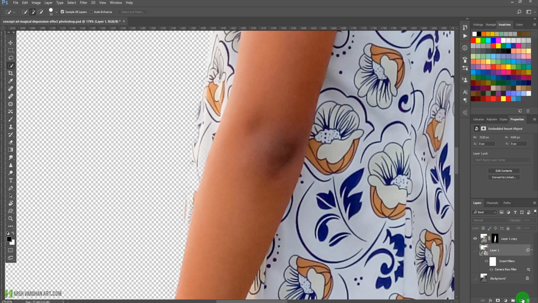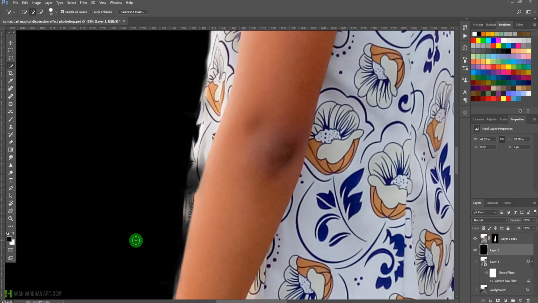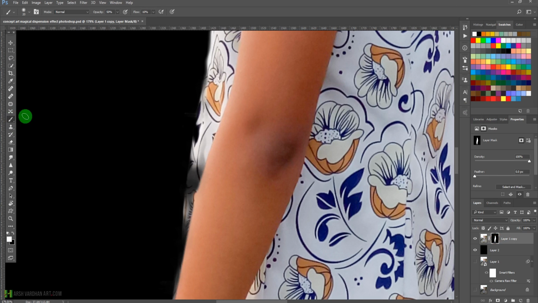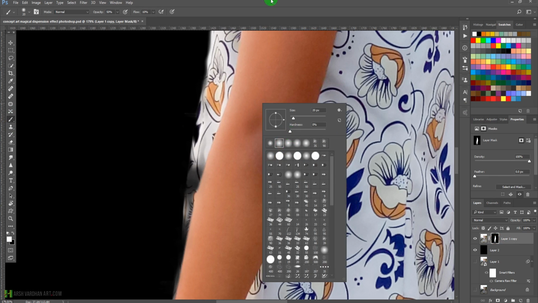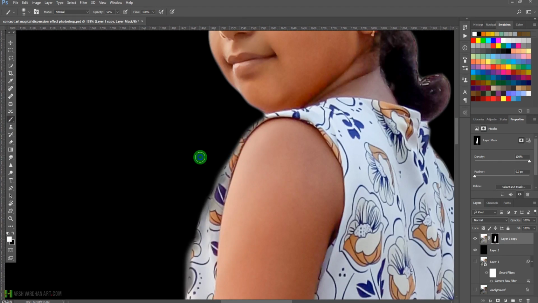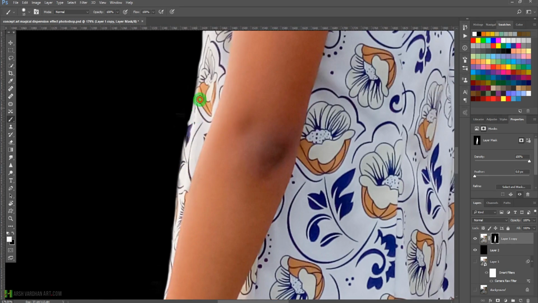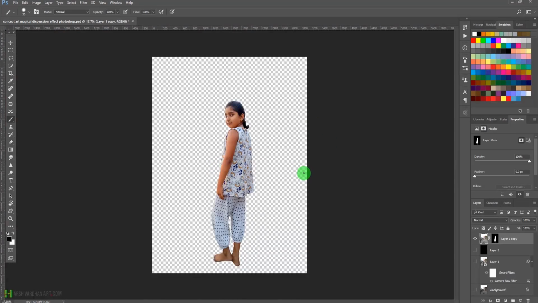So let me just create a new layer under it and fill it with the white color, or let's say black color. Okay, I can now clearly see. We need to take the brush tool and make sure you select this brush tool with the soft edge, 0 hardness, and paint. Alright, and I have completed it, and I have saved this as a PNG file for later use.